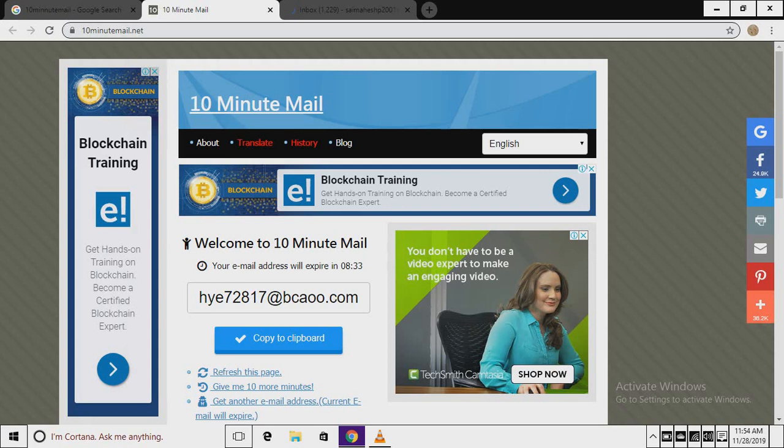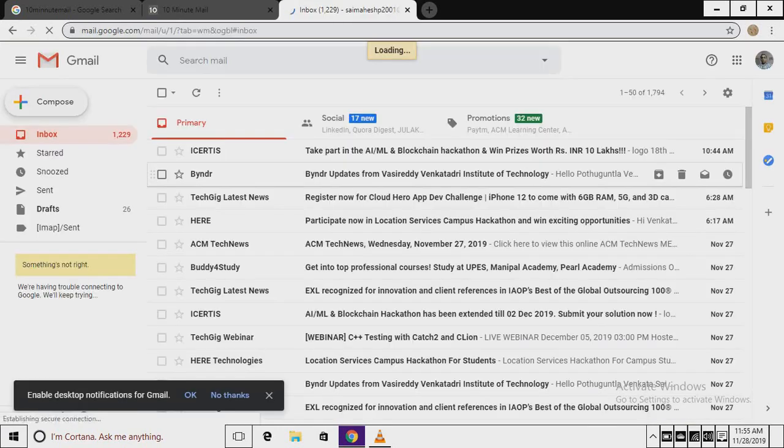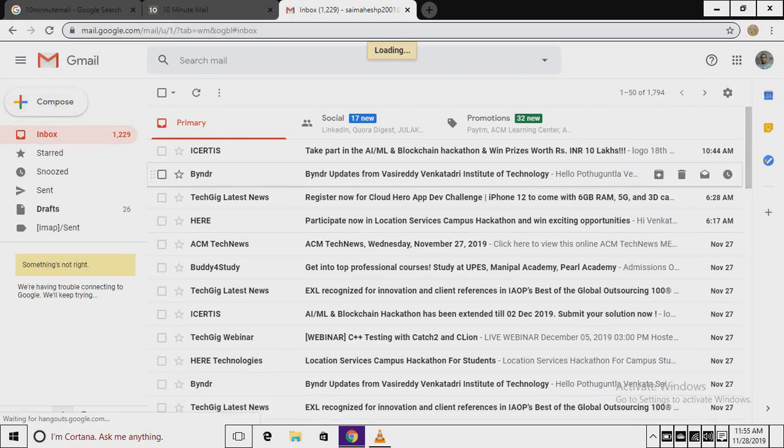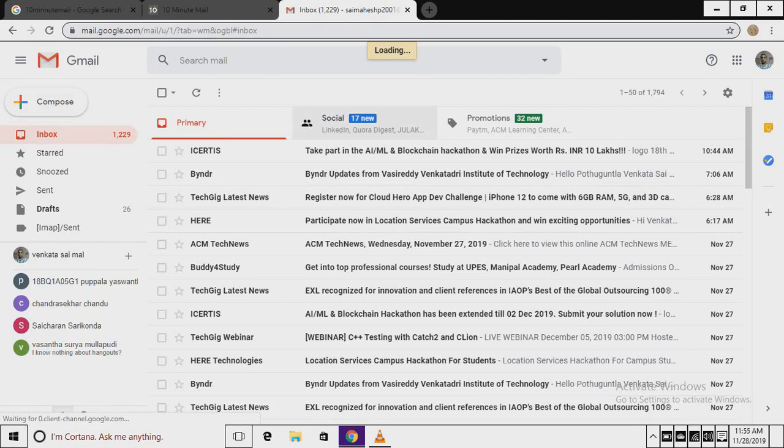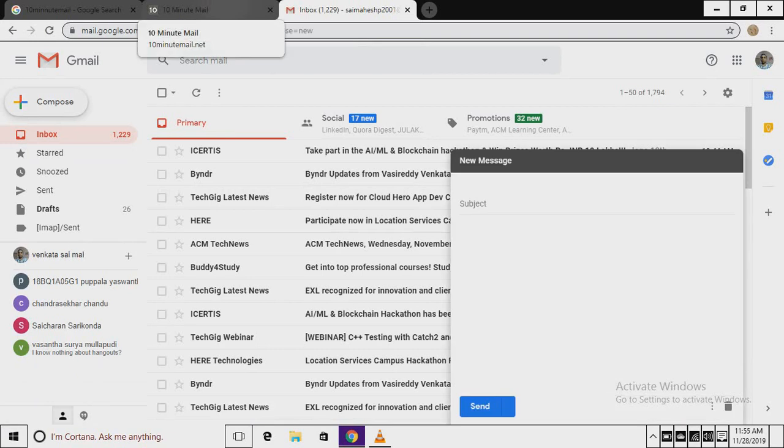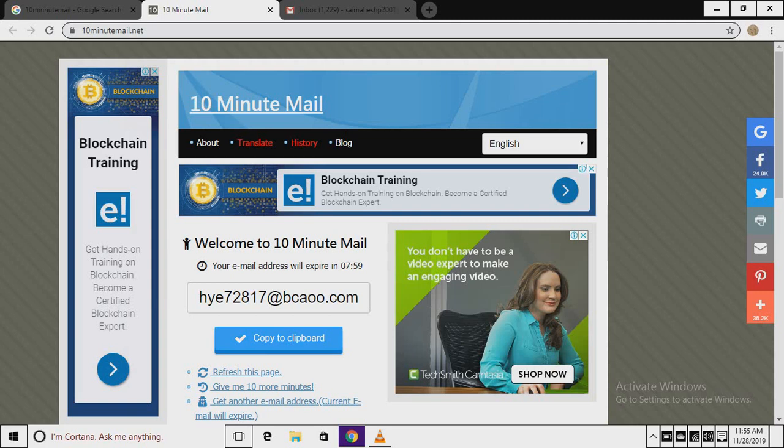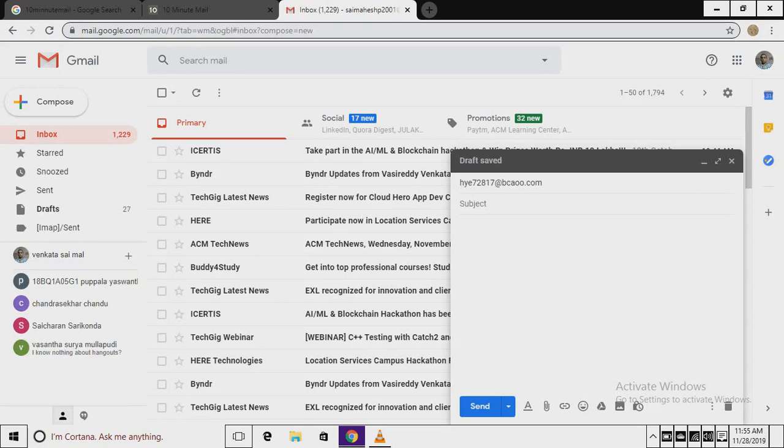Yeah, in the 10-minute mail it will expire in 8 minutes 32 seconds, right? And just copy to clipboard now so that you can paste. Okay, I just open my compose to send a mail. Yeah, okay, this is the mail. Just copy to clipboard now and then paste here.